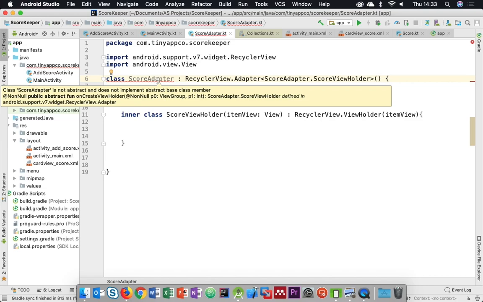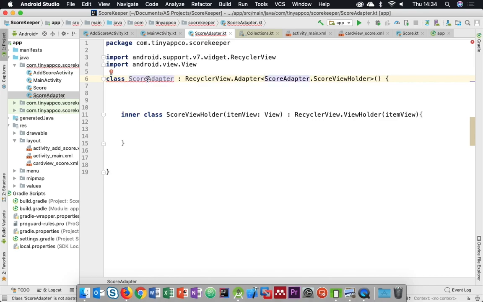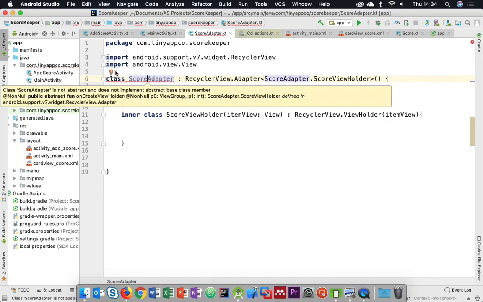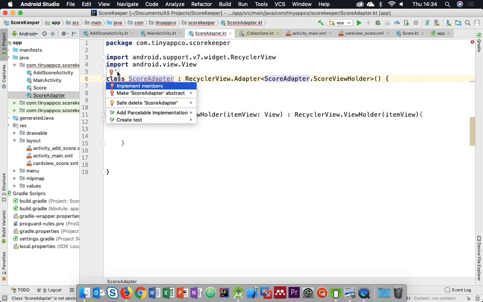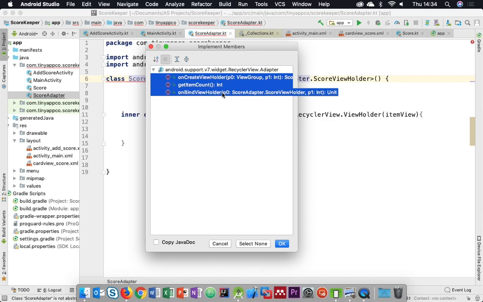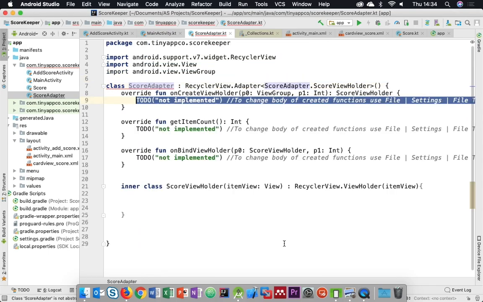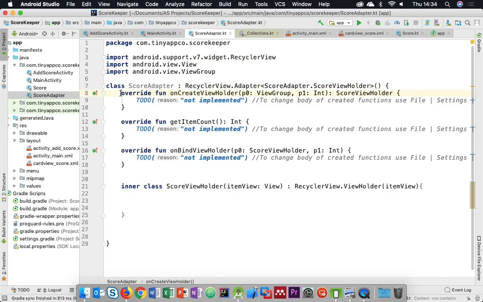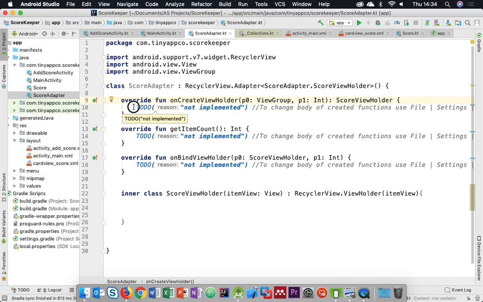Now it's complaining that there are abstract base class members that need implementing inside the RecyclerView.Adapter, so we need to implement them inside our ScoreAdapter. We can get a shortcut by using the little light bulb, or doing Option and Enter or Alt and Enter. Choose implement members, and it will pop up with all the methods that we need to implement to build our RecyclerView adapter. I've selected them all and I'm going to click OK. It puts them all in, but it adds comments saying they're not implemented. I'm going to get rid of the comments for now.